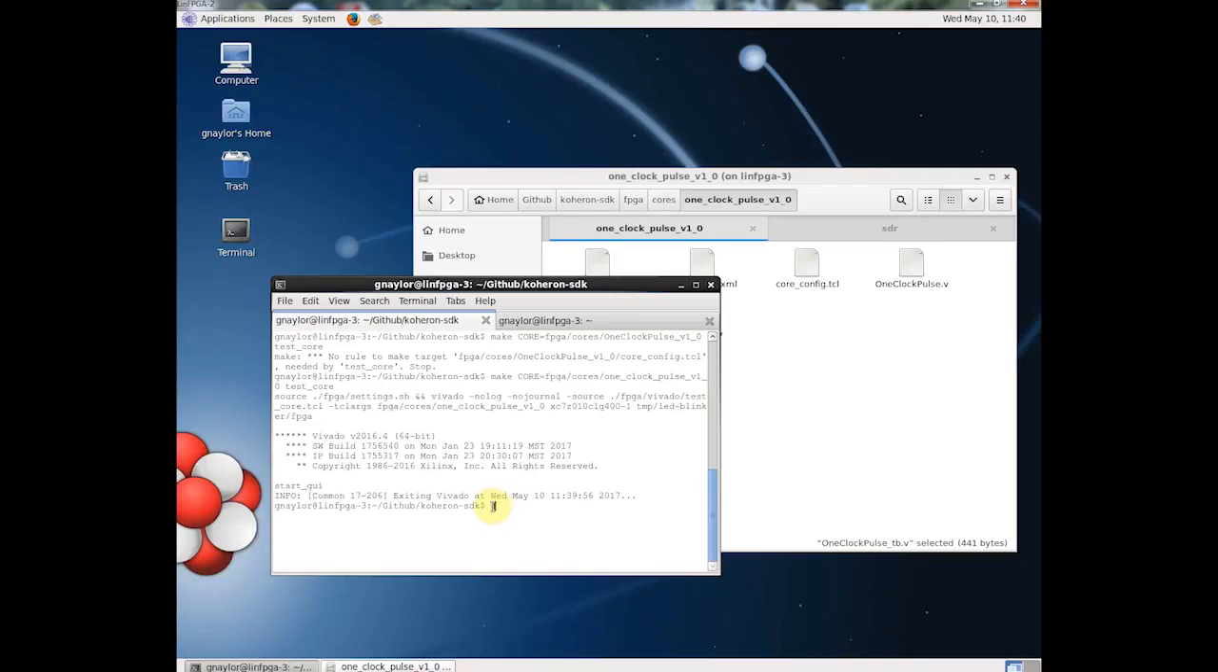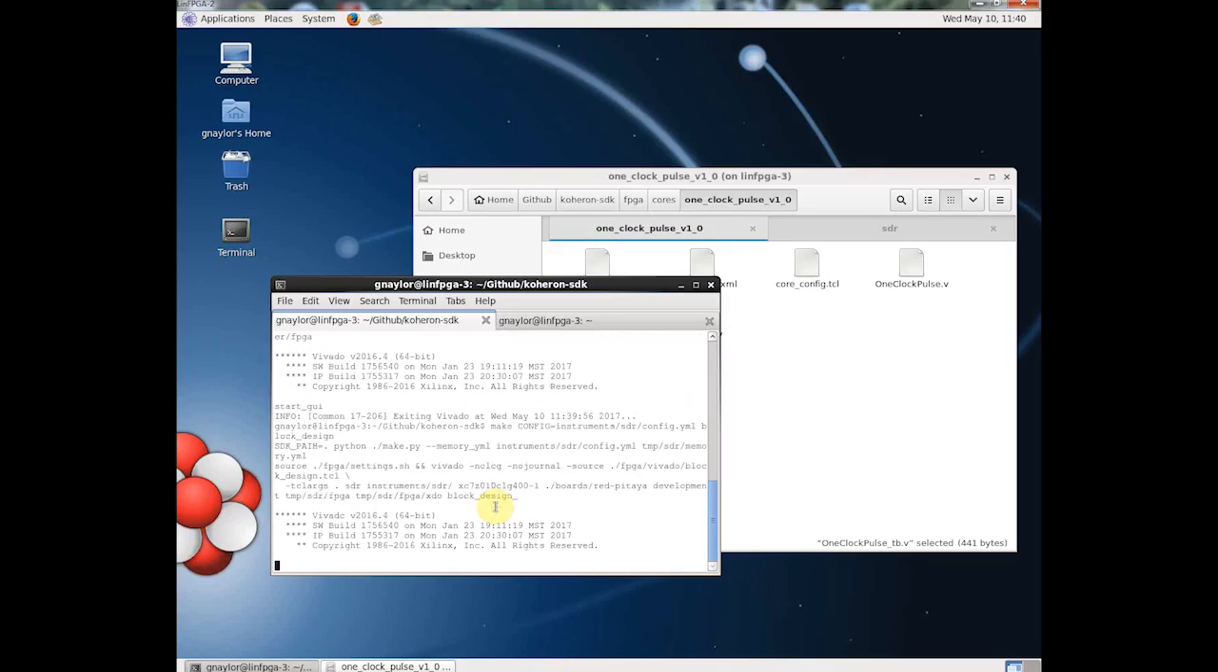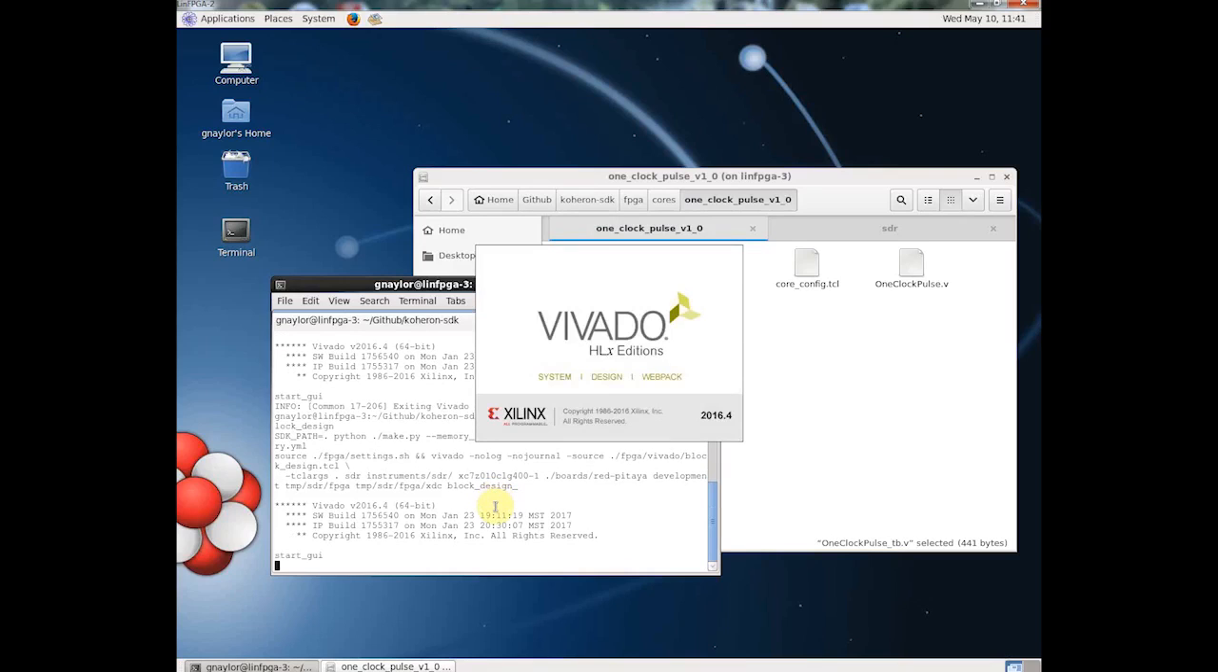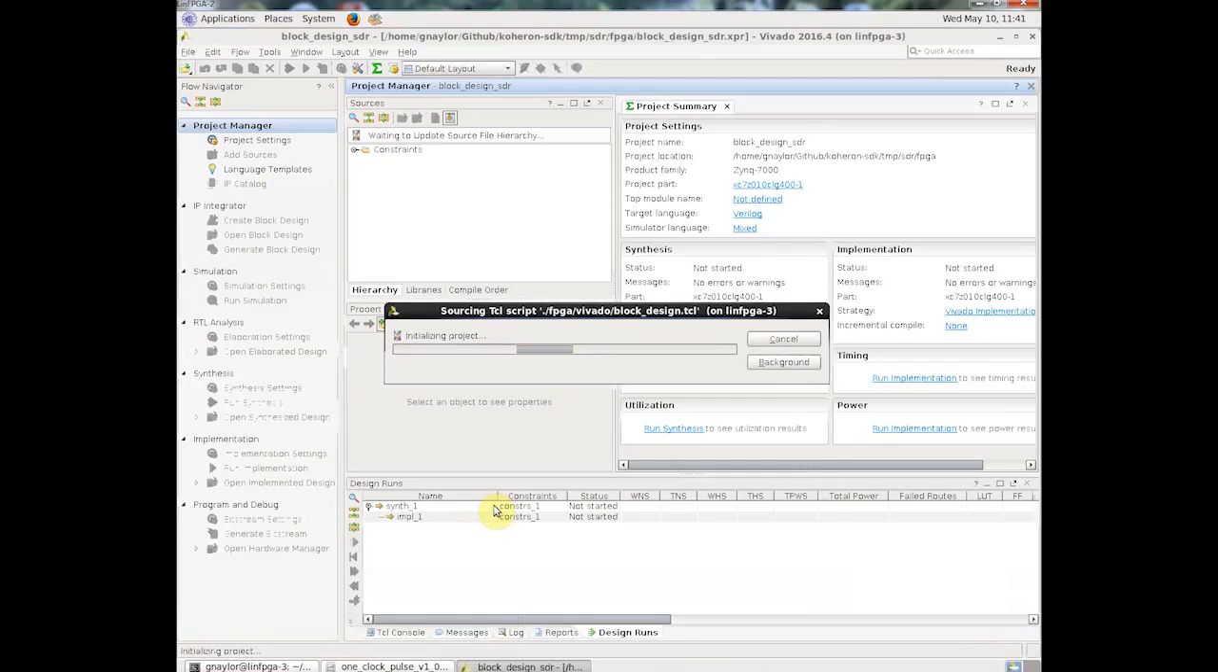So the next stage is to go ahead and actually build the block design, which we do with the switch block underscore design. Okay then. So again, this brings up the Vivado graphical environment, and we'll start editing the block design and putting in the logic, the signal processing to perform the software-defined radio function. So that will load up.